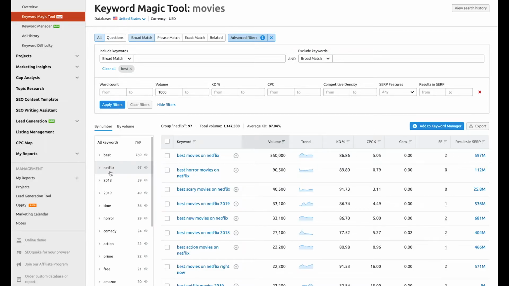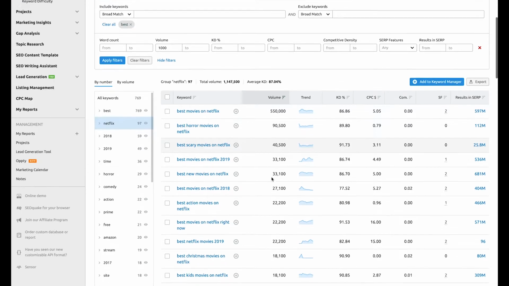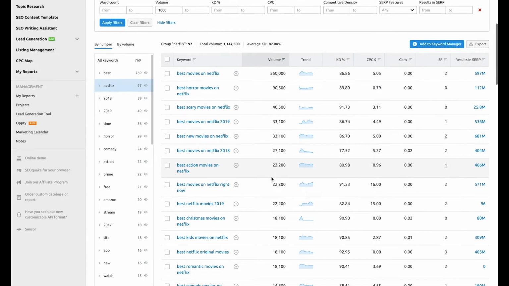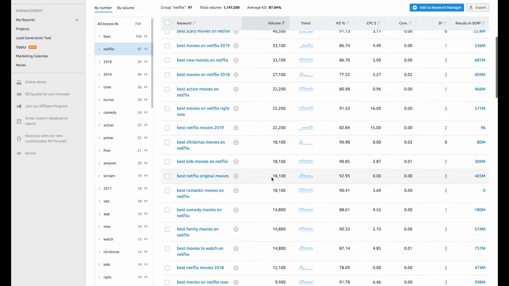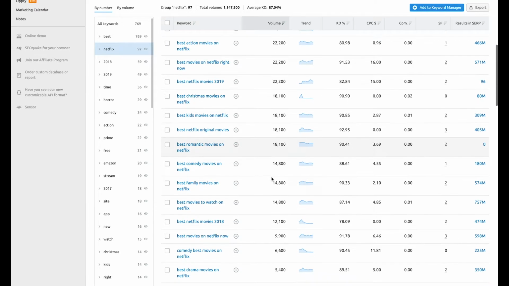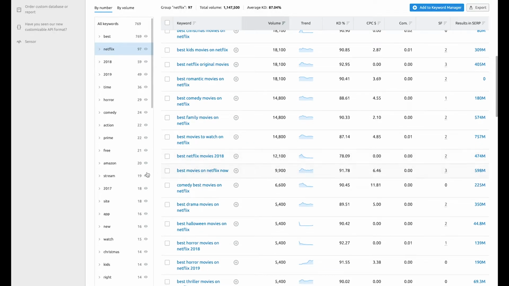So I can have a best movies page as a hub and a sub page with Netflix on there. And I can also find more keywords like, for example, Amazon or horror movies. Let's say, for example, if I click on Amazon, it'll show me all the keywords related to Amazon. And this could be a nice list of keywords that I can use for the sub page related to Amazon.